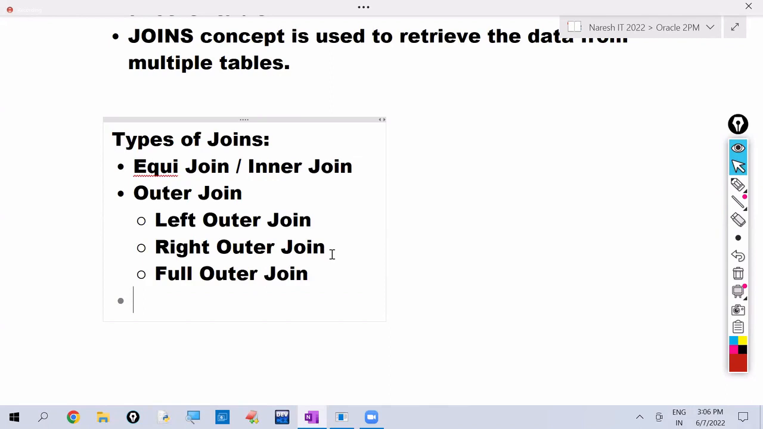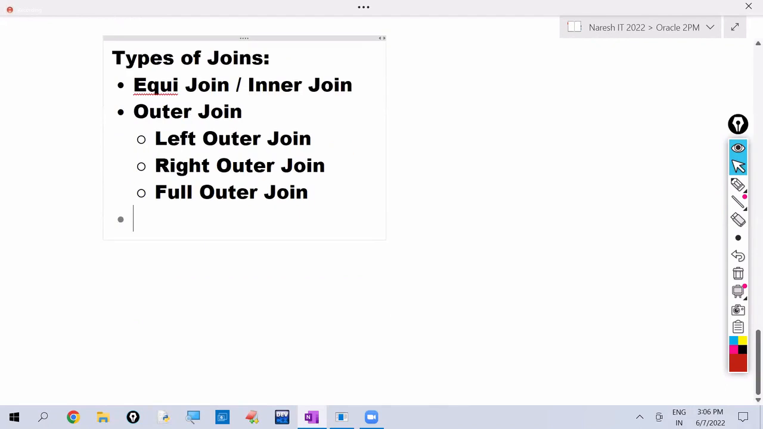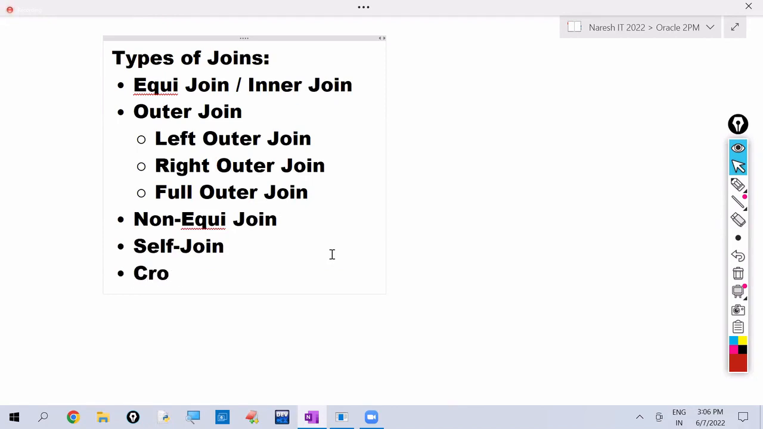Next, the third one is non-equijoin. The fourth one is self-join. And the last one is cross join. This cross join can also be called product join, or you can say Cartesian join.